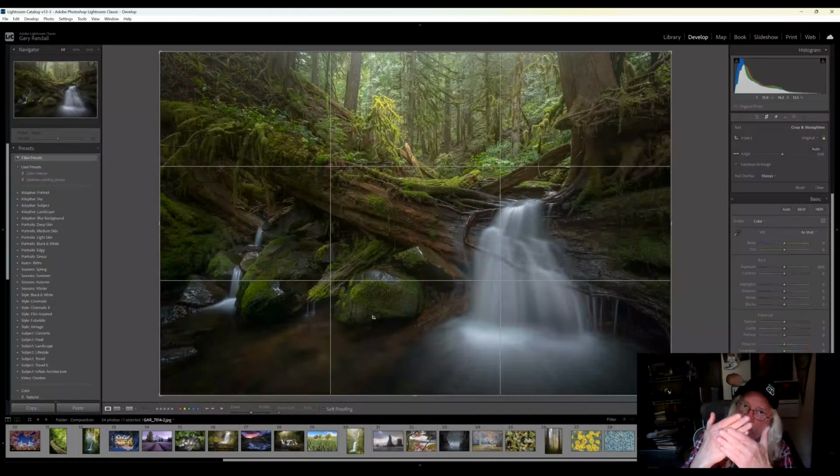comes into sharp focus, and then stop right there and don't pull it back any further.